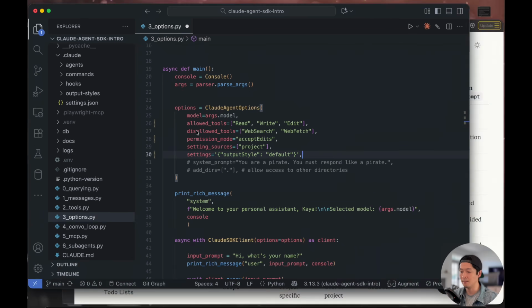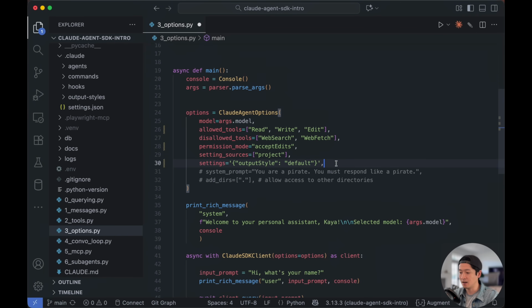So if we hop back over to the code, if I just comment out this settings file and pass in this system prompt like this, it would completely replace the Claude Code system prompt, which of course would mean you're replacing all of the instructions on tool usage, on how to modify files, on tone. In this case, the only instructions the agent would see are: you are a pirate and you must respond like a pirate. So again, that's going to completely override it.